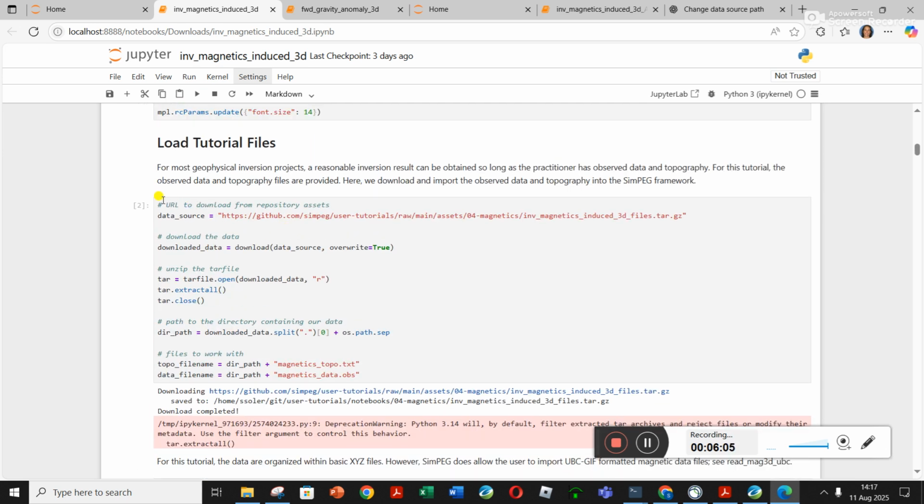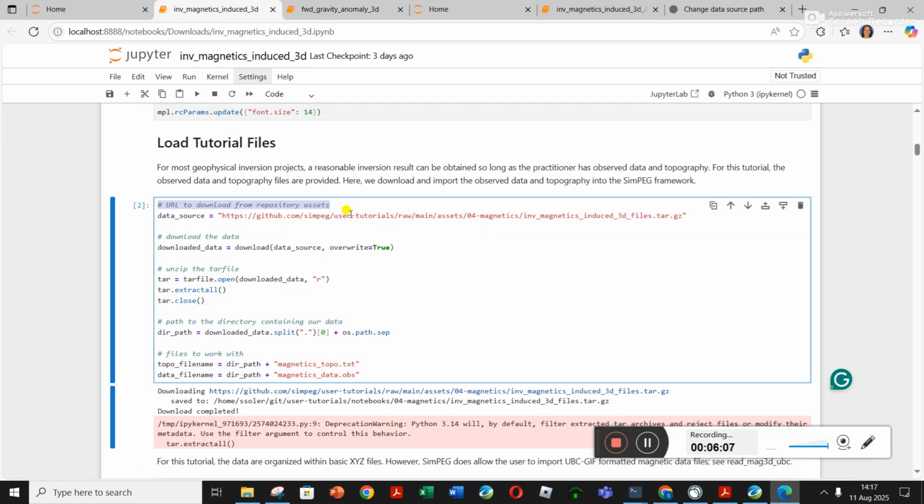Okay, I want to just show you exactly what it said at the start, because it was something about downloading here. So it says, for the one you downloaded, URL to download from repository assets. Well, what does that mean? It means it's actually looking for a data source at this website. So it's on GitHub and it's downloading this file here at the end.